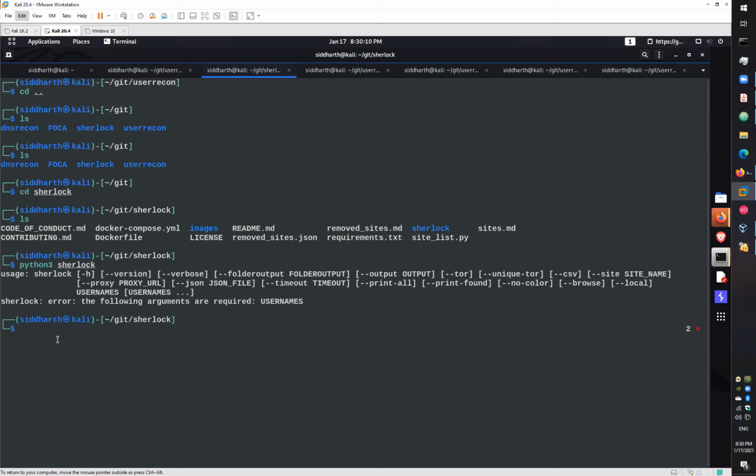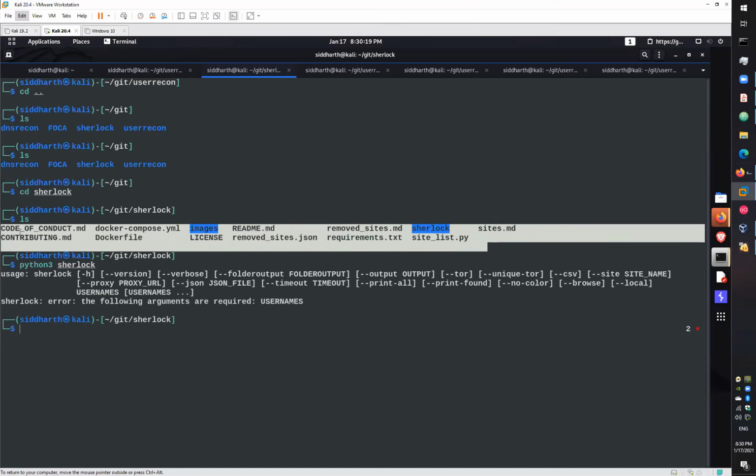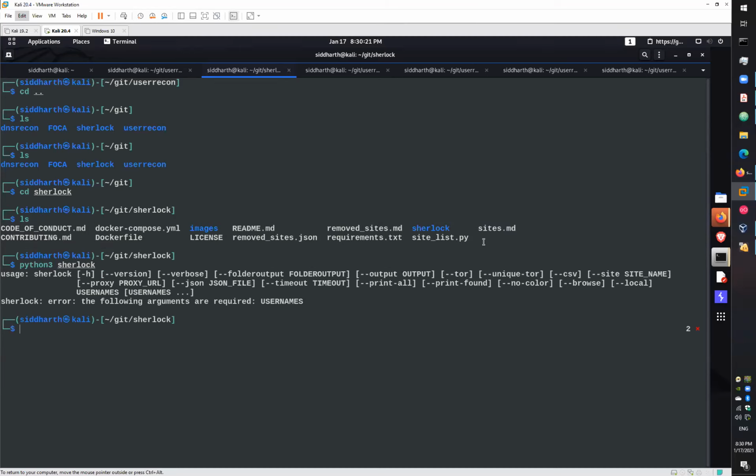Python 3 is the simple Python version, and all the scripts for this tool were written in Python. To execute a Python script, I'm using the command python3 here. Python 3 is installed in this system. If I use Python 2, it shows some error, like this requires Python 3.6 plus. For that reason, I'm using Python 3. I hope it's clear.